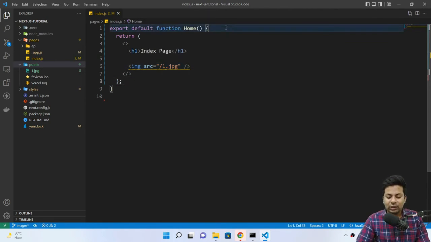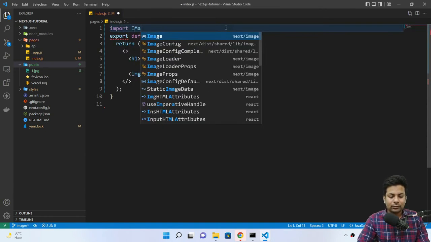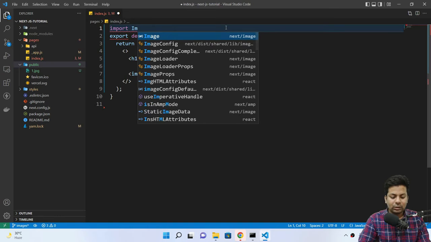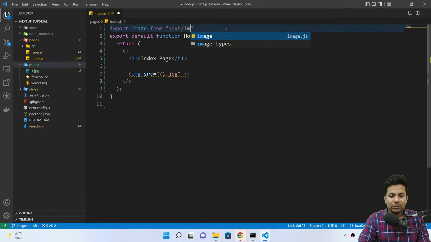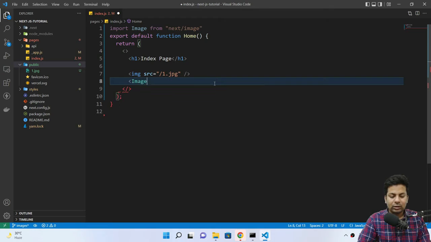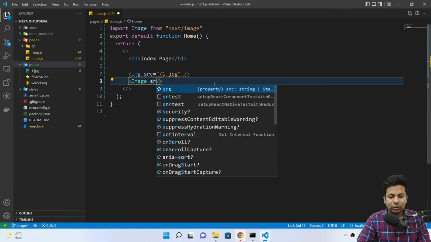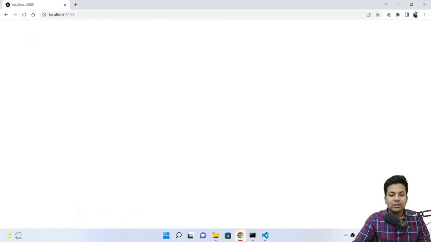So for that we'll import Image from next/image. Okay guys, normal. Now same image I will put like this, like a component. Now here we'll have a source. Here also we'll do 1.jpg. Okay, save it, and it will give us an error.